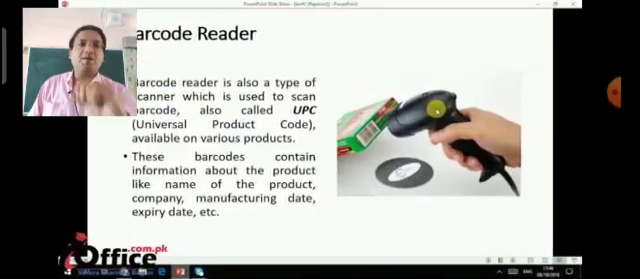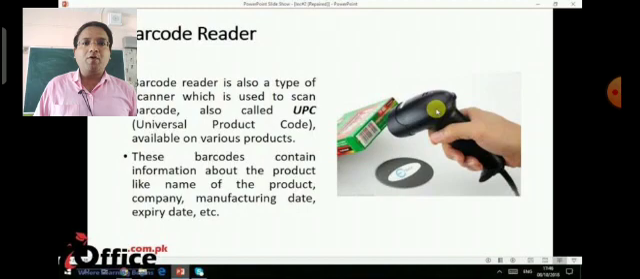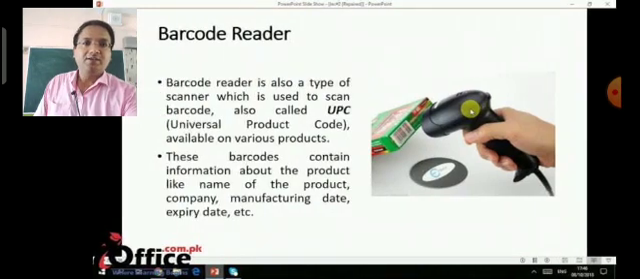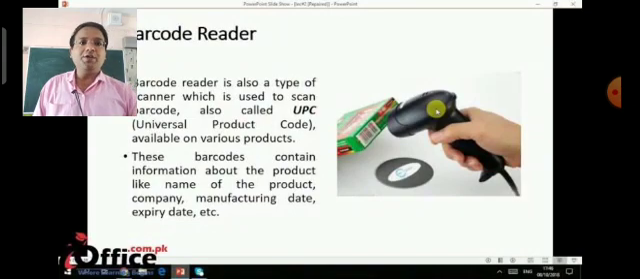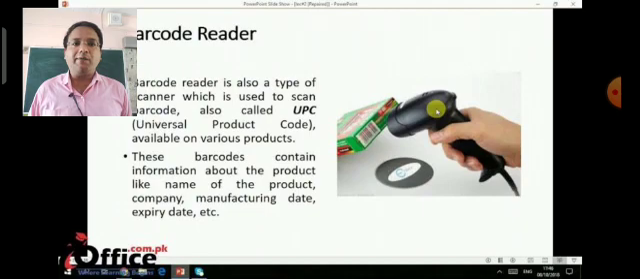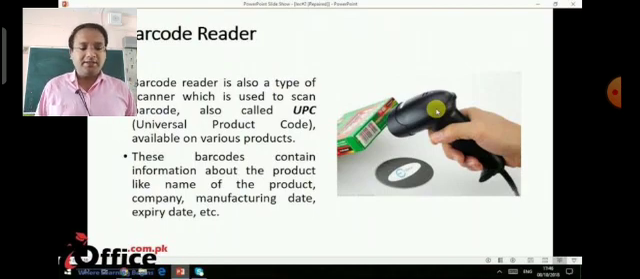Now next, barcode reader. Barcode reader is also a type of scanner which is used to scan barcodes, also called UPC, Universal Product Code, available on various products. This barcode contains information about the product like name of the product, company, manufacturing date and expiry date.